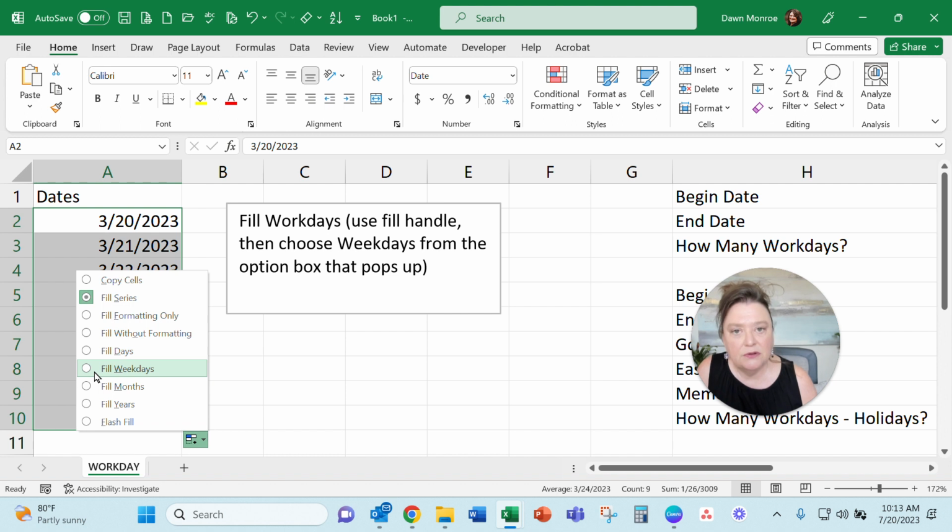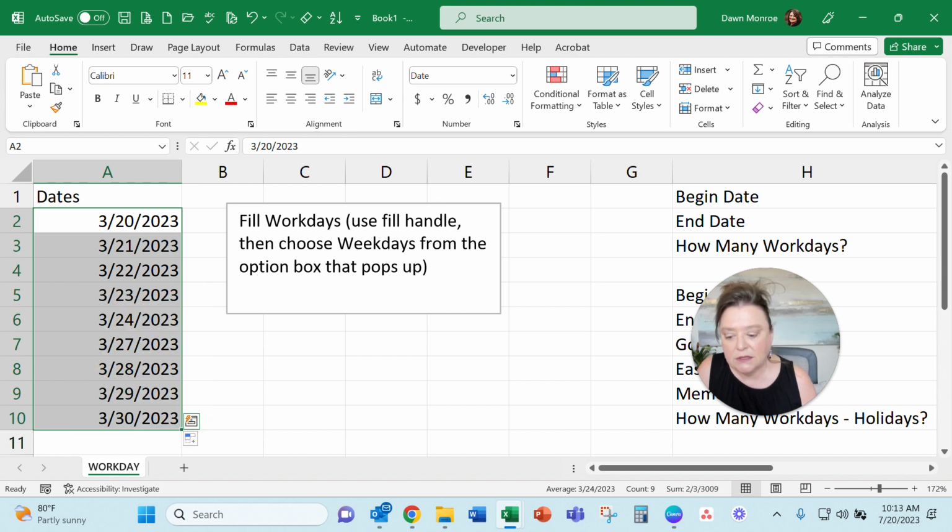So this will take out your Saturday and Sunday dates and only populate the weekdays. So in this example, the 25th, 26th, that's a Saturday and Sunday. So that's one thing I wanted to share with you.